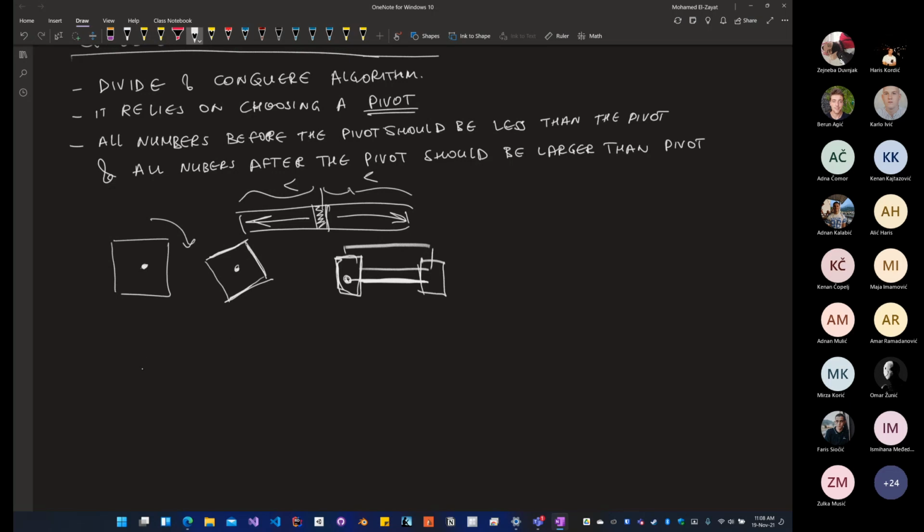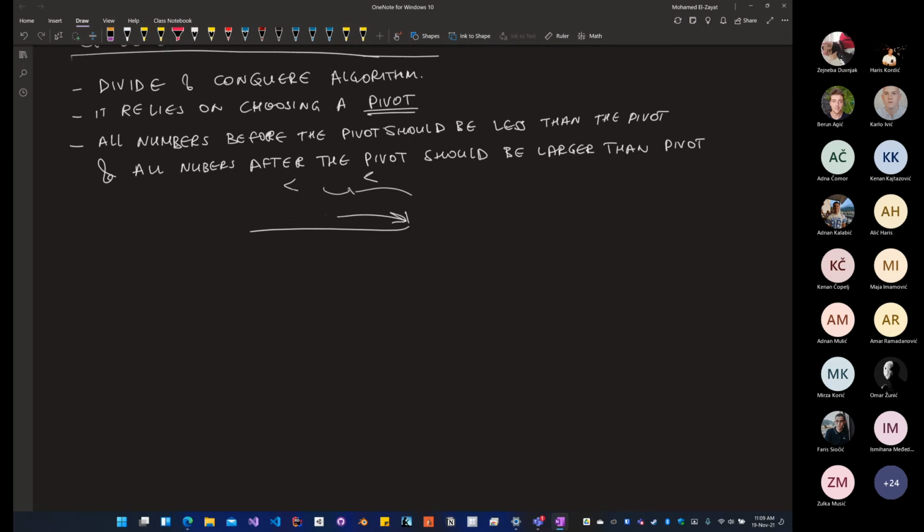If I change the pivot point of a square from here, let's say here, and I would like to rotate it 90 degrees, you will end up, if the pivot point was here again, with the square being here. Okay, so this is what a pivot means. After all these analogies, right now we can actually talk about how quicksort works.